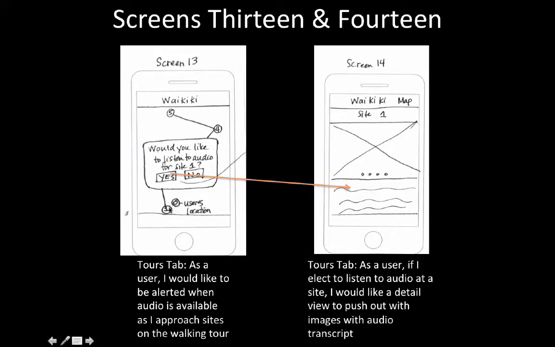So we call this geofencing in programming terms. As the user approaches within a set radius of the site, which is programmed by the developer, an alert comes up. The alert view indicates to the user that he or she has reached site 1 and allows the user to choose whether to listen to an audio about the site. Notice that in my wireframe, I provide the user with 2 choices, yes and no.